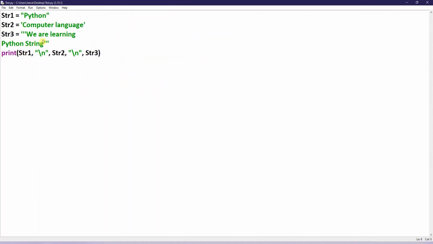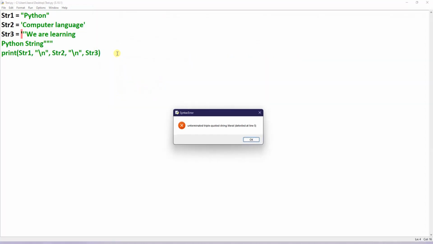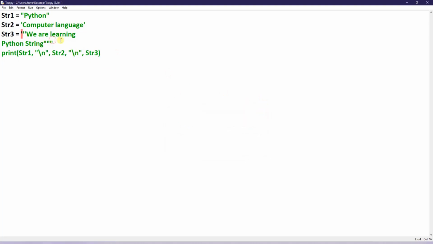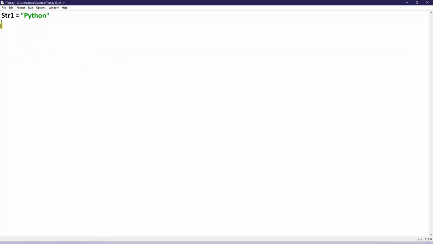In case I mismatch the quote, for example, I start with single quote and end with double quote three times, there is an error it shows. Otherwise, if I have one double quote and then one single quote, which looks like three times single quote, this is also a mismatch. So you have to match these quotes. I am just removing all these from here.